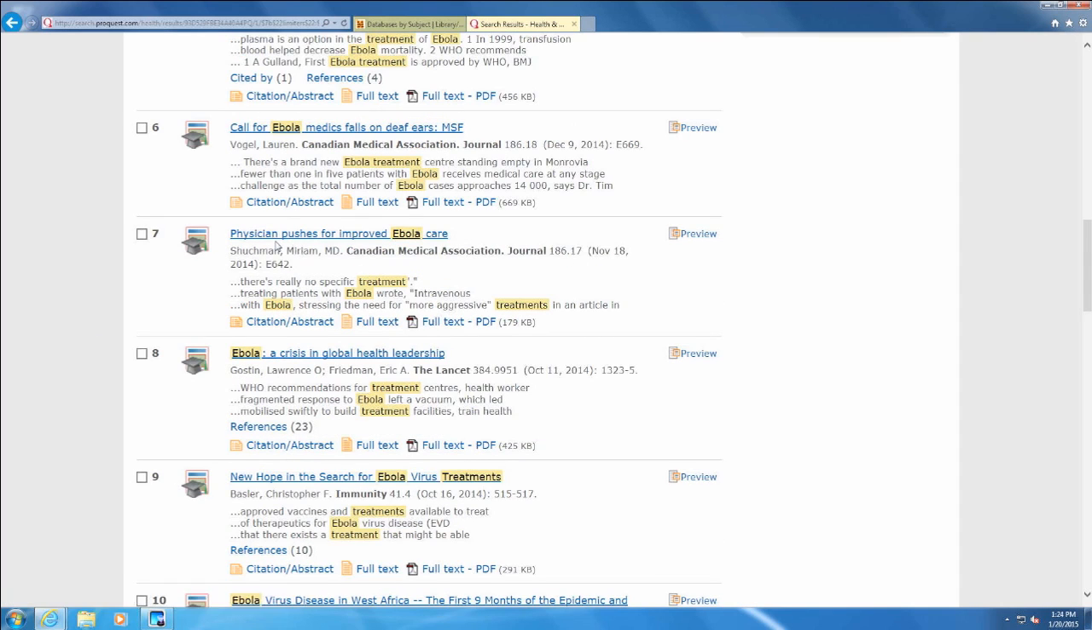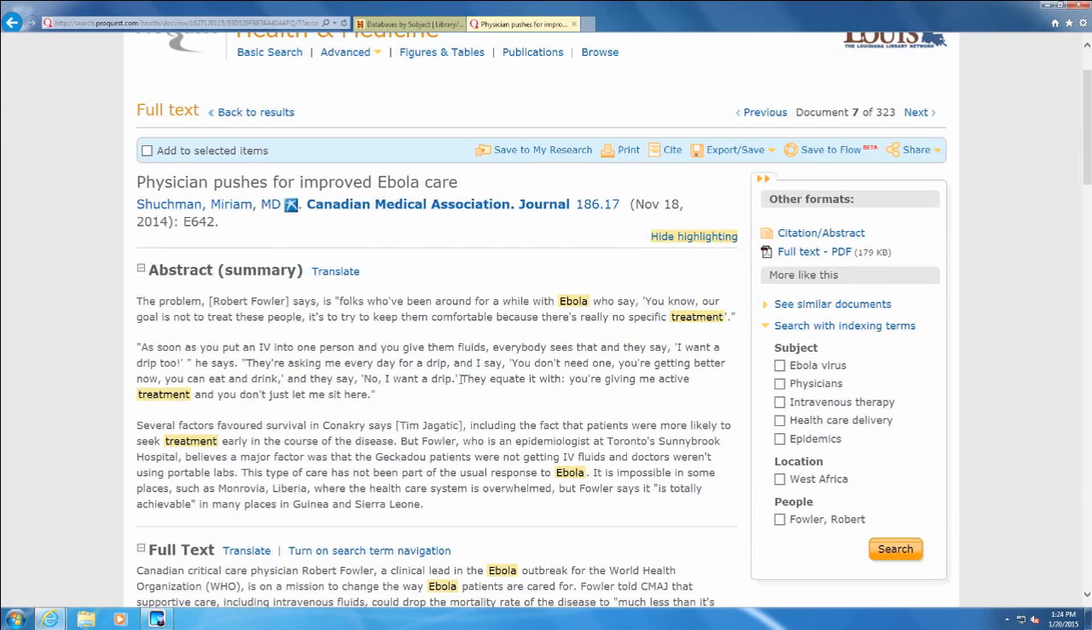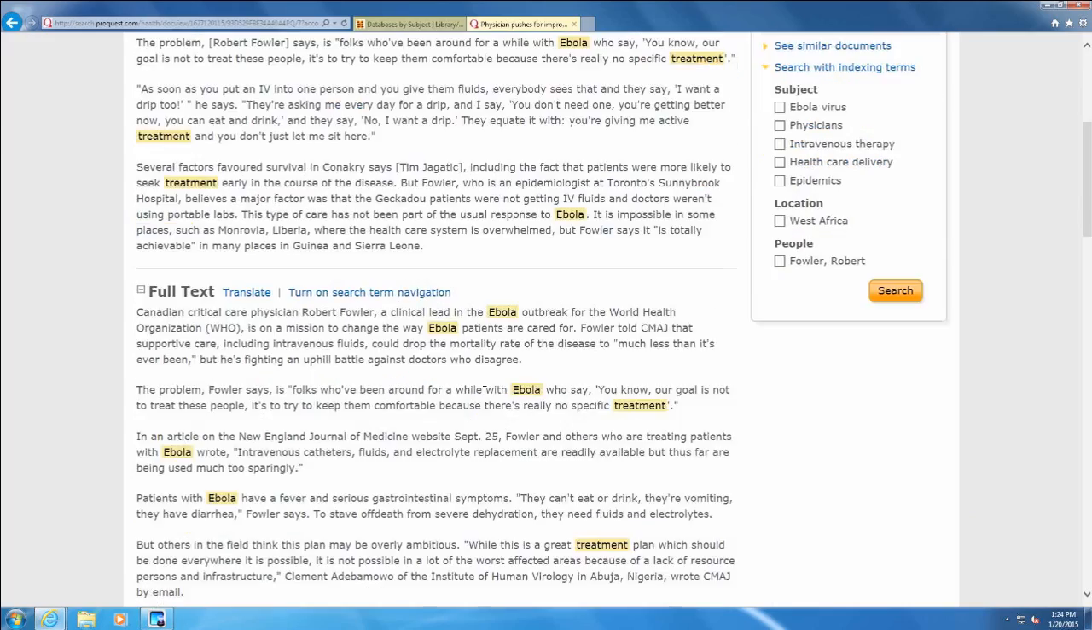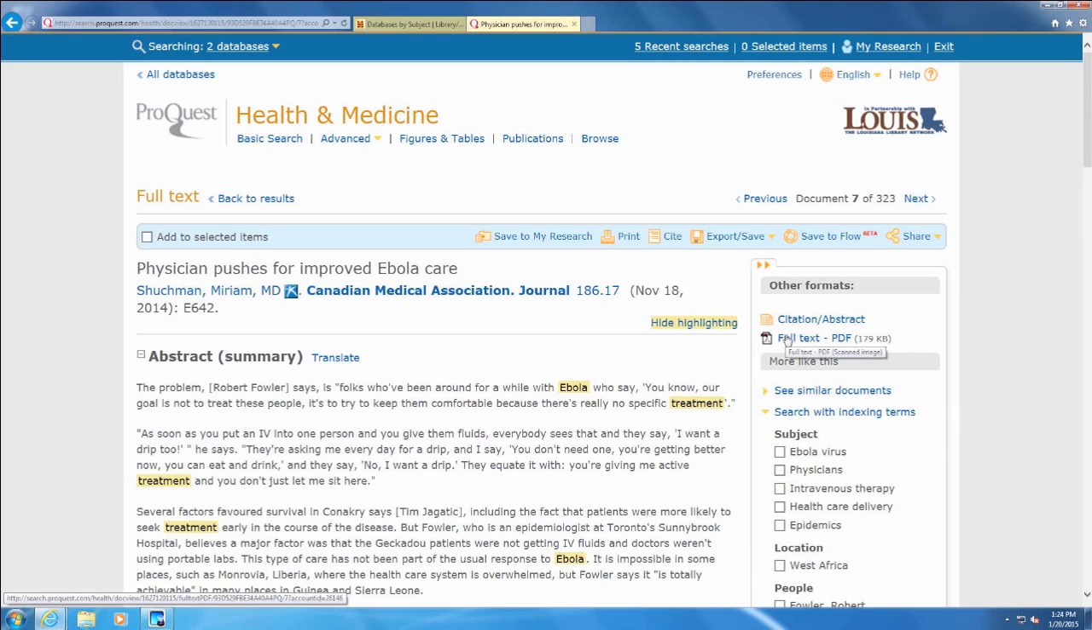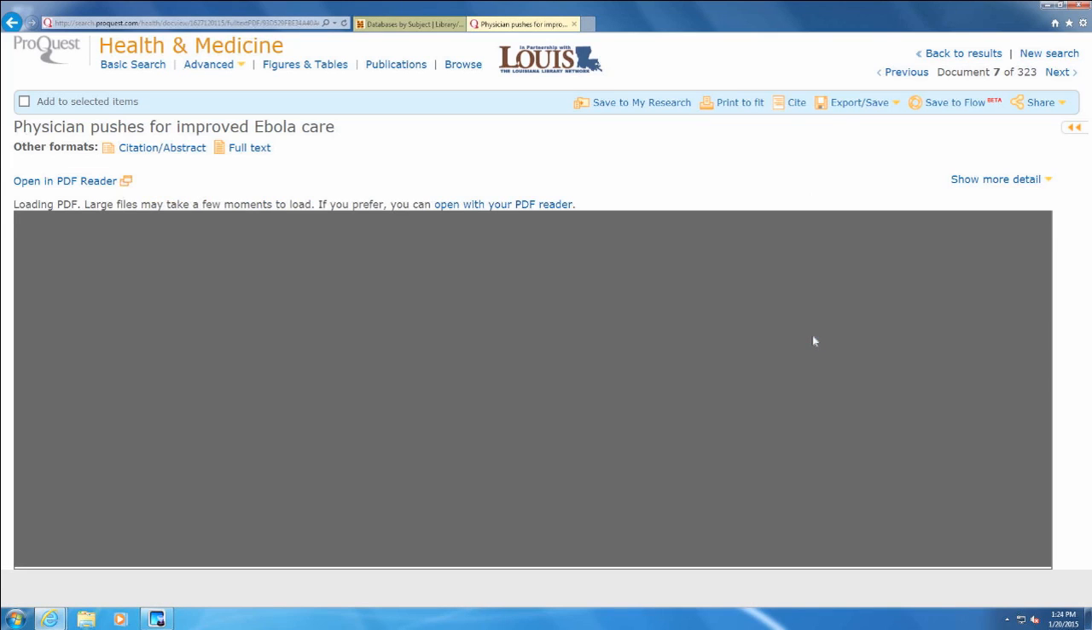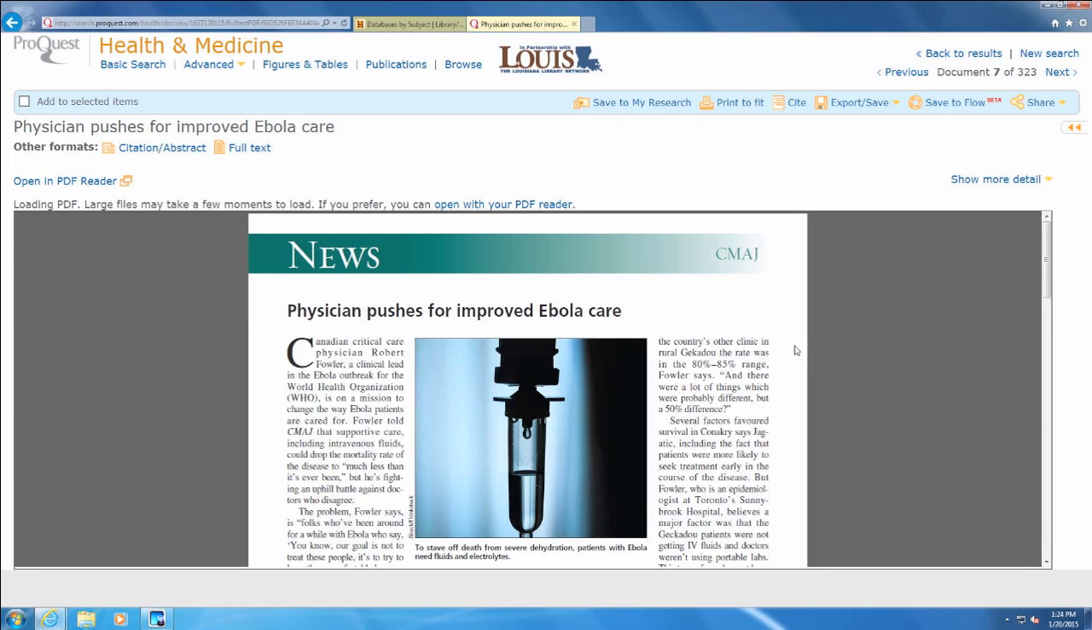So here it does say, physician pushes for improved Ebola care. So I want to take a look at that, see if that's kind of along the lines of what I was looking for. And in this case, it's going to give me an abstract or a good solid paragraph telling me what that article is about. And I've actually got this article in a couple different formats. I can read the full text version, which is all just typed out right here for me. Or I can view the PDF here under Other Formats. Click on that, and it'll bring up that PDF, which was a scanned version of the way it appeared in the journal. And this does look to be a lot cleaner and nicer looking than the full text version we were looking at before.